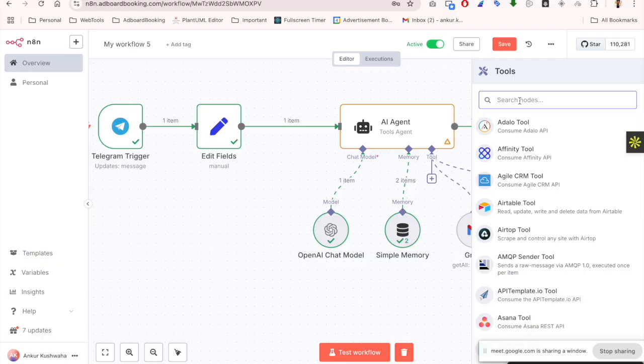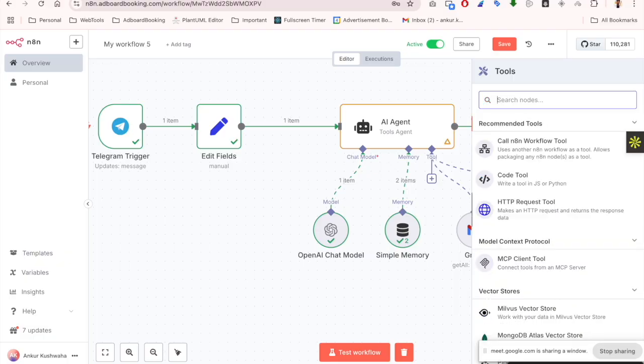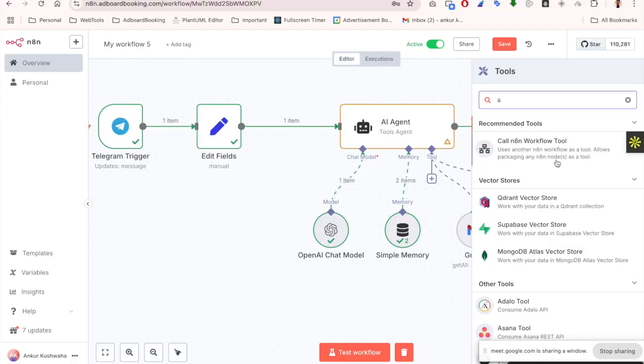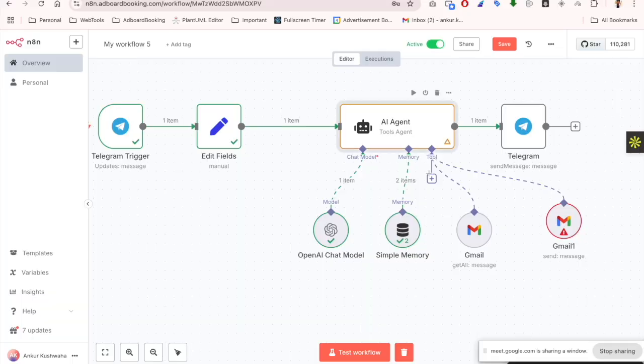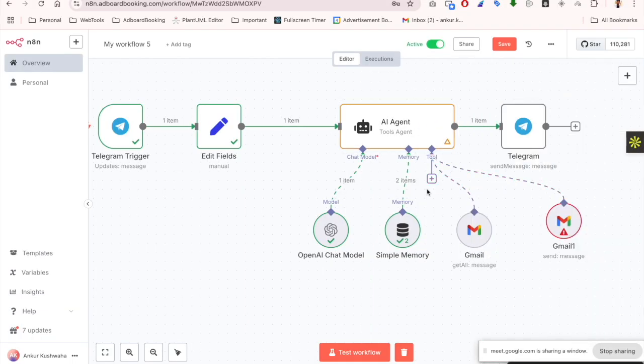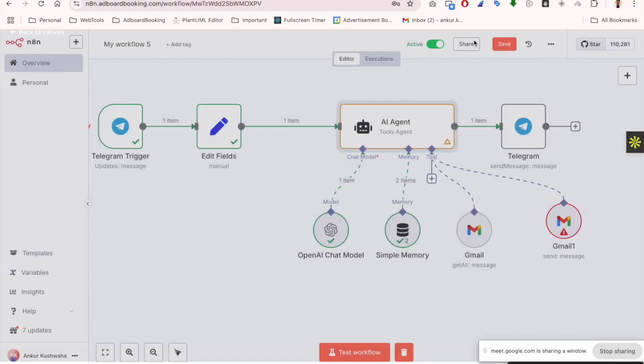Name any tool, just like your to-do list. Microsoft To Do is available. You can send a WhatsApp message, you can have Slack integration, you can have Airtable integration. All this integration is available. You just have to add as many tools as you need, and the AI agent will handle all the interaction. What all data parameters need to be sent to this API, it will automatically fill those parameters, and after processing all the things, it will send you the response.